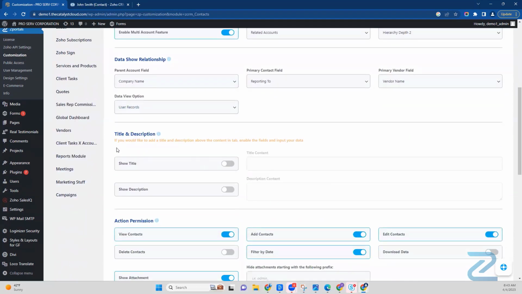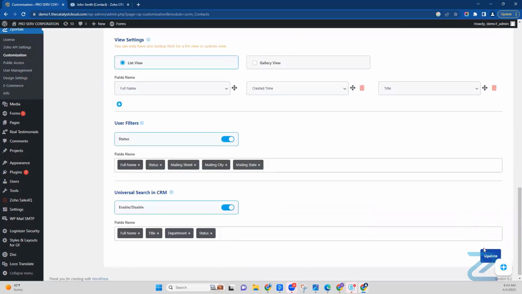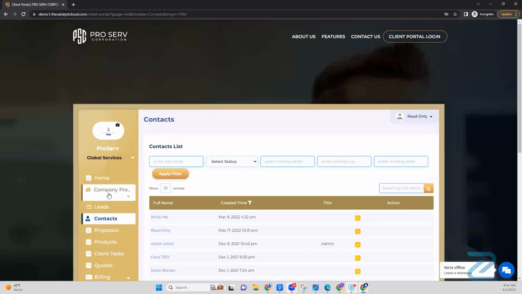Moving on to the next section here, we have our title and description. So if you need some helper text to introduce a particular section in the portal, you can add a title and a description to that. So I'm going to go ahead and add some clarification here. If we go ahead and add some of this helper text, remember to save over here and navigate back to the portal.